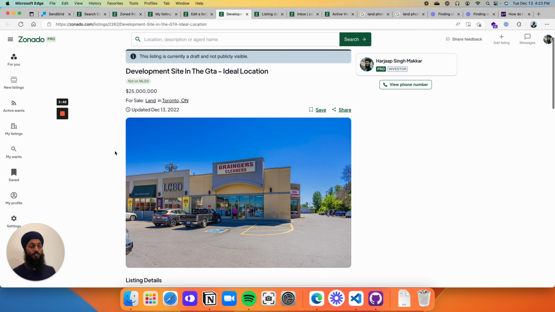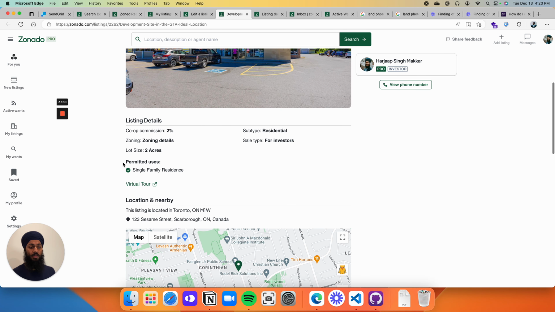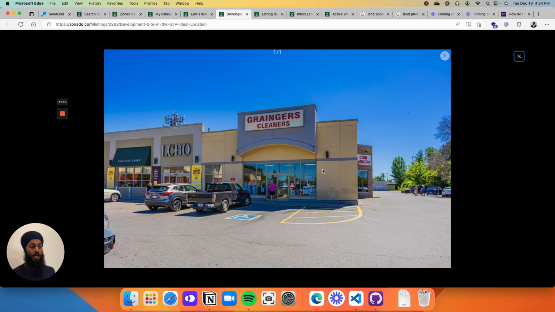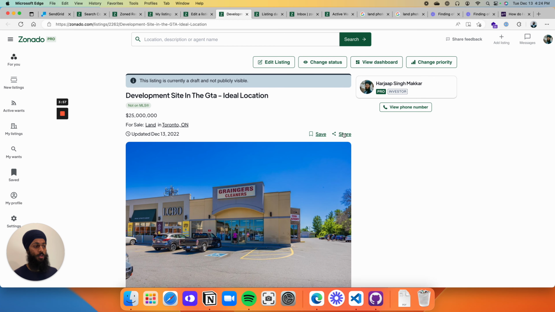And here it is. So I can see all the details right here. This is how a link will appear. This is where all the details will be. People can view the photos. People can share the listing.